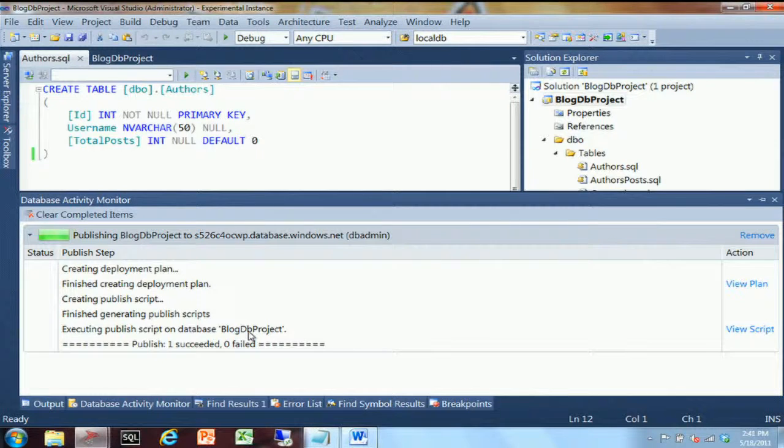And then we have this tool called the Database Activity Monitor that is your way of monitoring any long-running operations. So publishing, of course, especially to SQL Azure, can be a long-running operation, and you can monitor those steps as the system goes through them. You can also view any of the artifacts that it produces during that process. So as soon as the plan is done, you can view that. As soon as that publish script is done, you can view that.